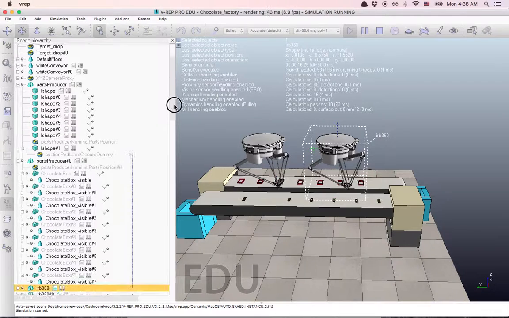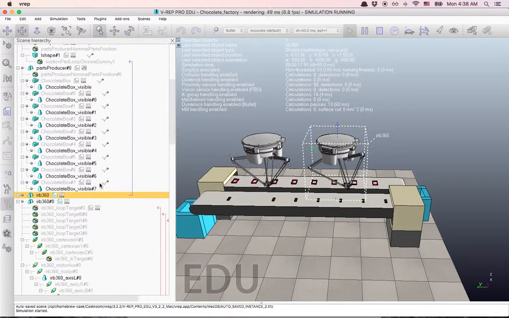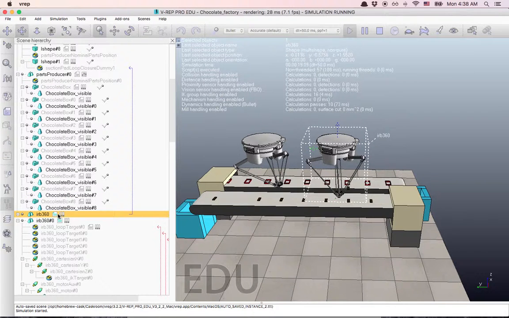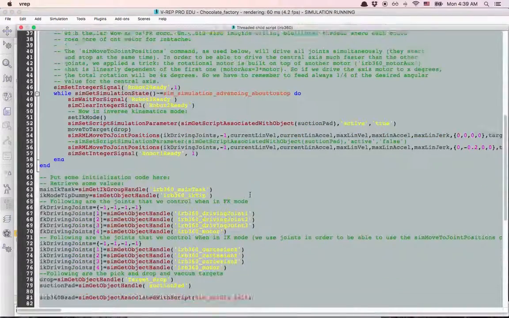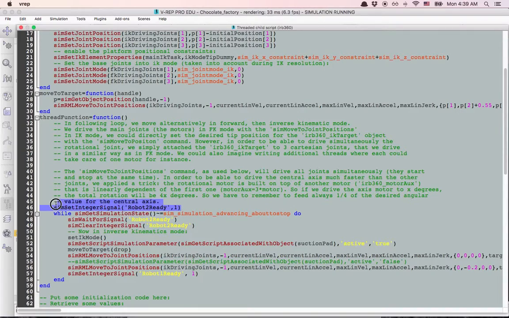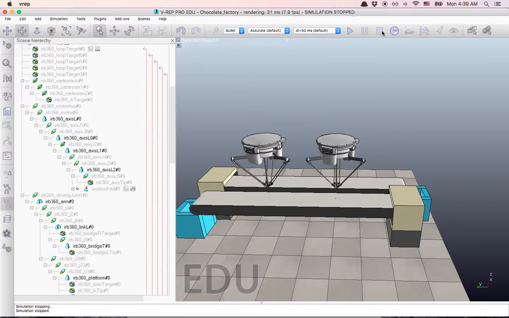So the only difference between both codes is that for this first robot, I'm actually breaking the tie. So before the loop starts, I'm actually saying that the robot 2 was ready. So one of the two starts. So this is the first part of the lab.